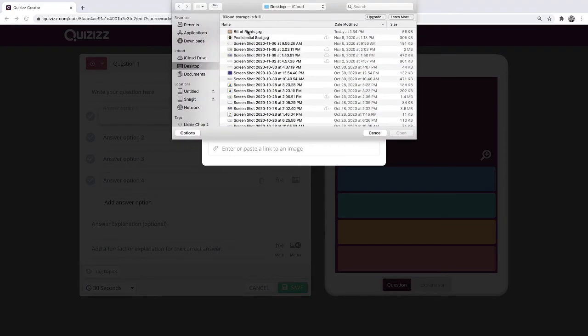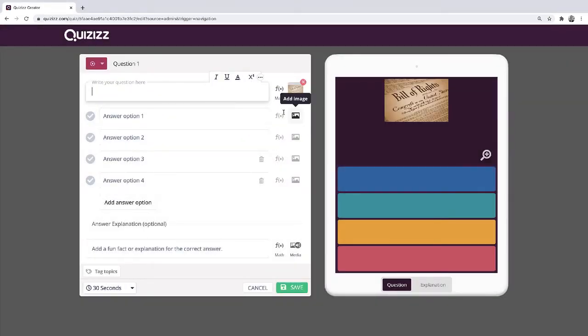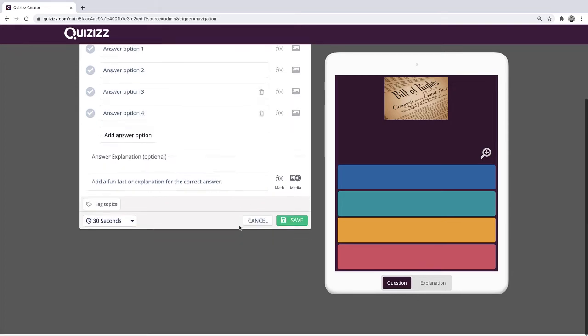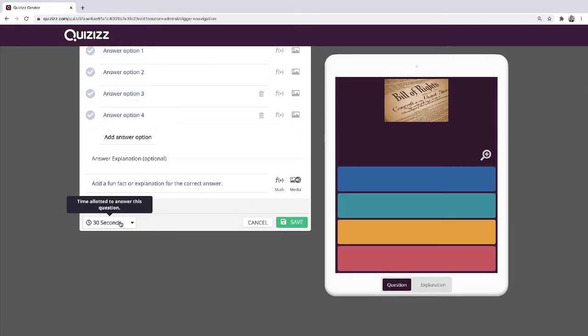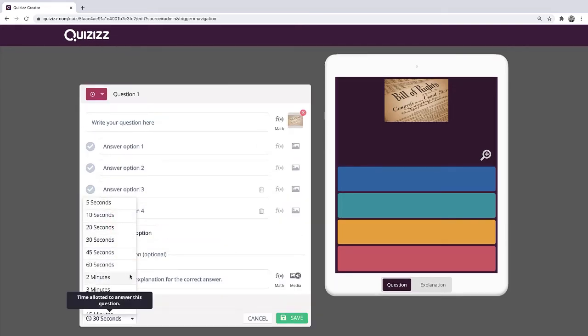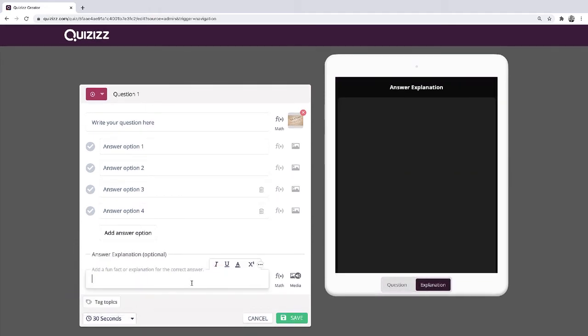So for instance, if I had a question on the Bill of Rights, I want to add in an image that would go along with the question options. The other thing that you'll notice is on the bottom, there are topic tags, and there's a way to adjust the length of time that students have to answer the question. And the other nice thing is that for each question, you can have an answer explanation. So you can actually add that towards the bottom, which will appear for your students once they answer the question.